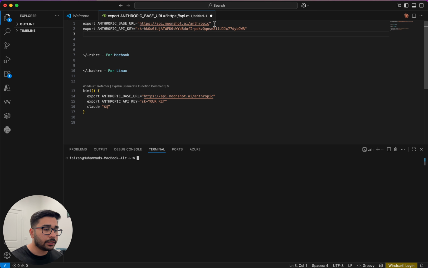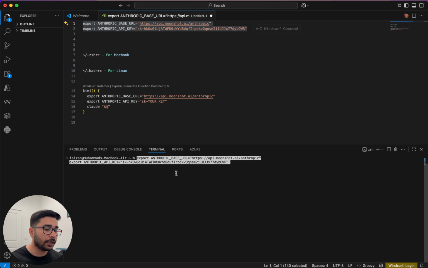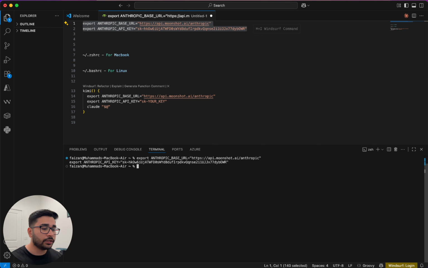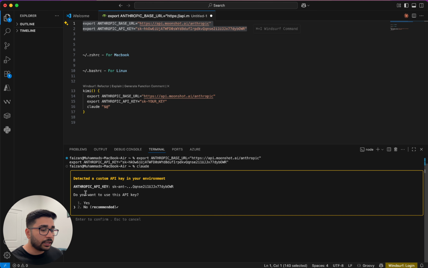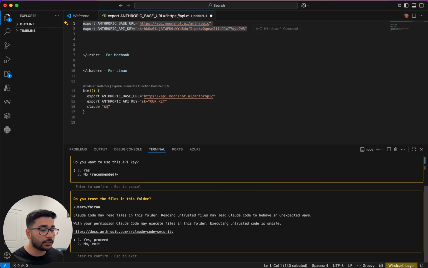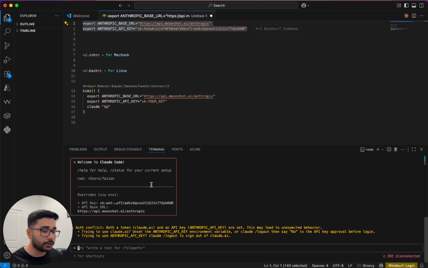Now to use it, the first thing I'm going to do is copy the first two commands, paste them in my terminal, and run them. Once you hit enter, you can go ahead and start using Claude. When you run Claude, it will tell you that it detected a different API key. You can just say yes to use that API key, and yes, proceed.